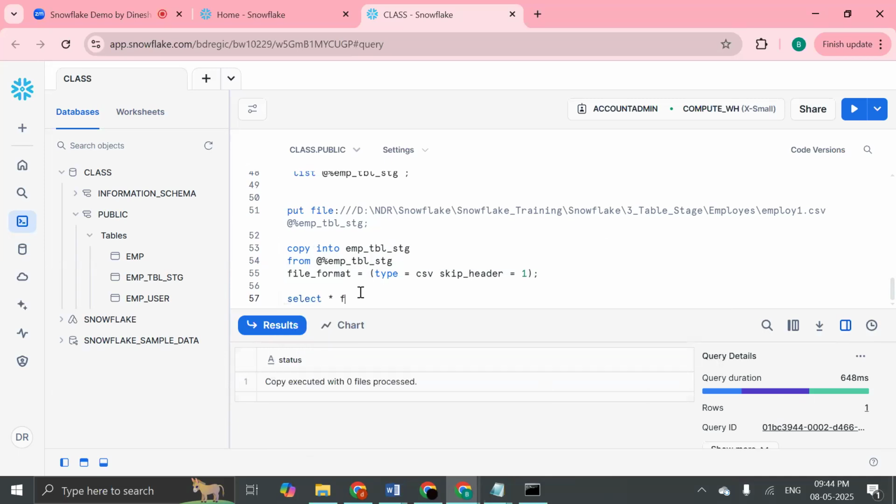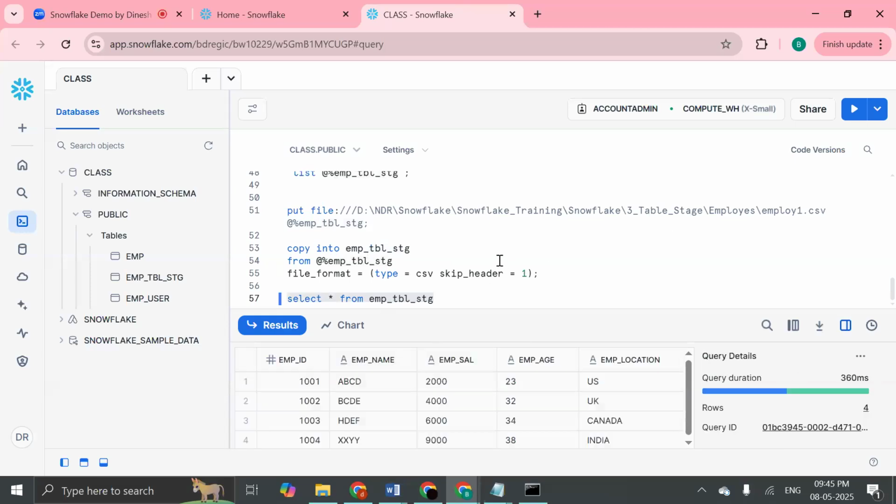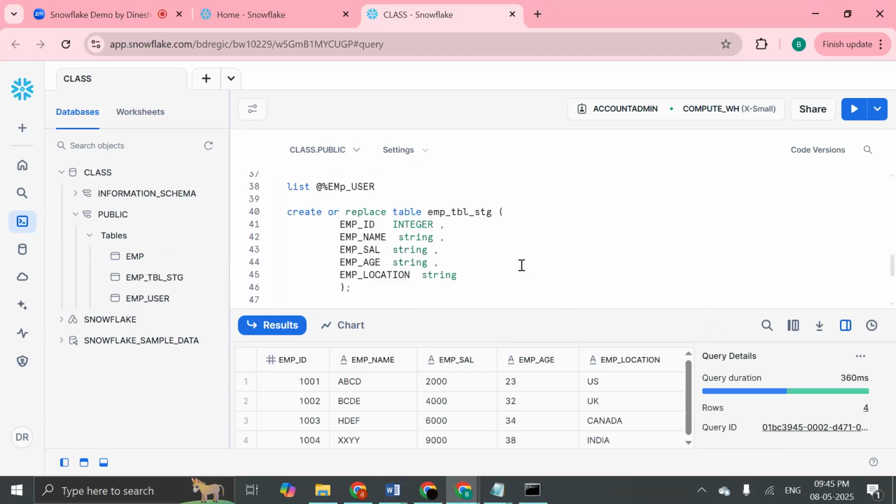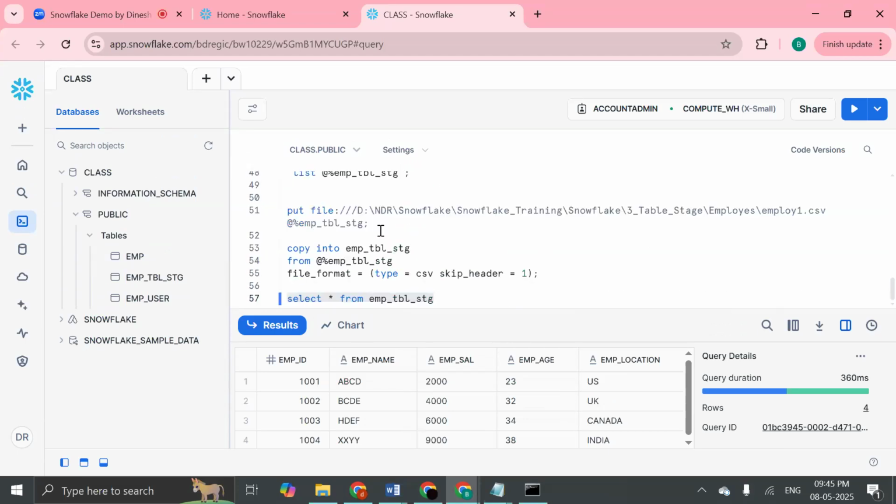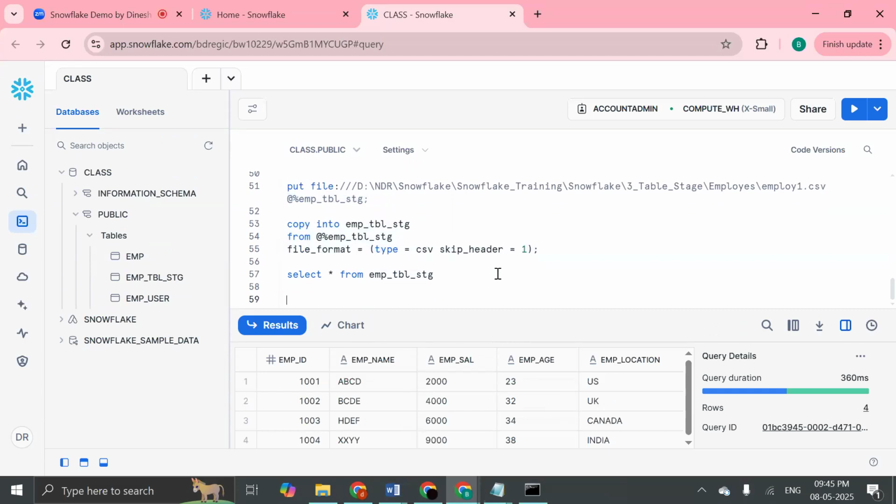Now if you see the data here, this particular table, the data has been loaded. What we have done here: we created a table, we loaded the file to the table stage area, then we executed a copy command. Now what is the purpose of the table stage here? Table stage has a table level restriction, right?